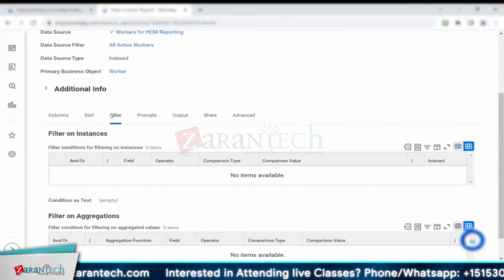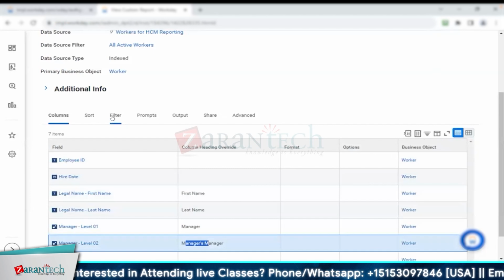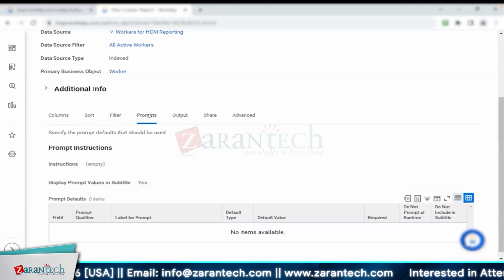Filter. This is where the report logic exists. Right now, we are getting 8,000 records because it's literally pulling data for each and every employee with their hire date, their first name, last name, managers, so on and so forth. So if you recall, yesterday, our requirement was that managers reach out to the Workday team asking for reports which give them hire date for a particular date range, right? So we'll add that date range criteria here. So we'll first add that, then we'll move to prompts.